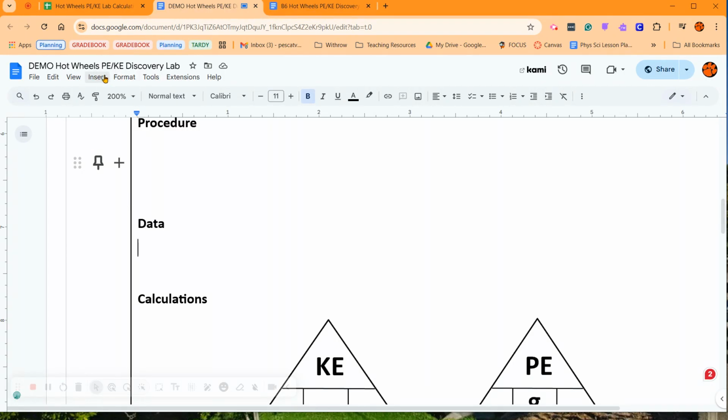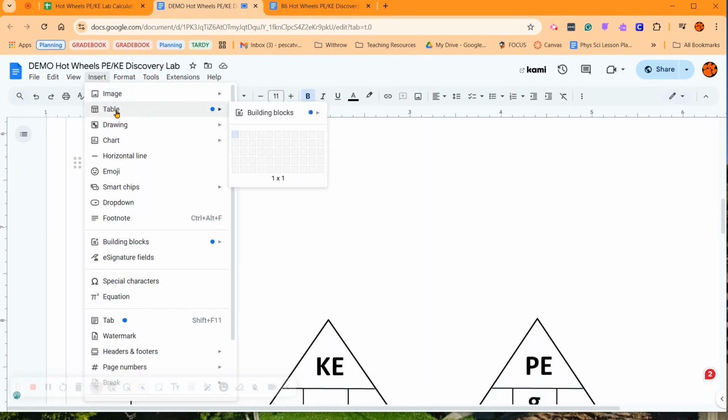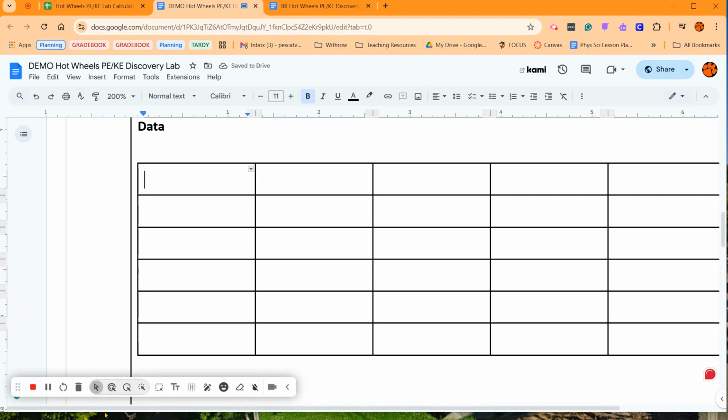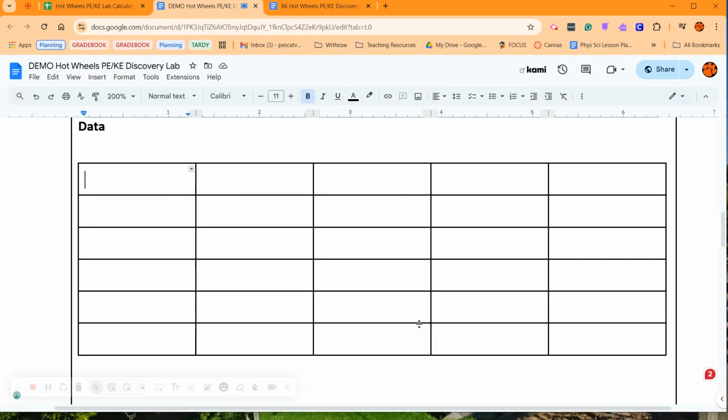What you need to do is go to Insert, Table, and then when you see these squares down here, it's asking you to select the size of the table you want for the number of rows and columns. For our lab, we're going to want 5 columns long and 6 rows down. That'll give us enough room to put in all 5 of the trials and the titles for each column. So when I do that, this is what I get. And then this is what the table should look like.